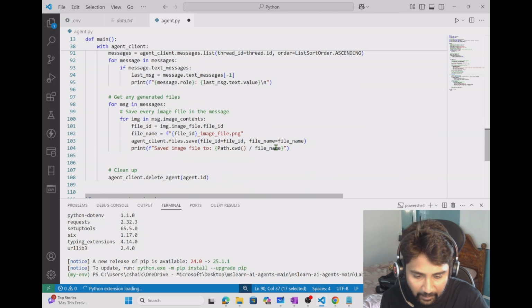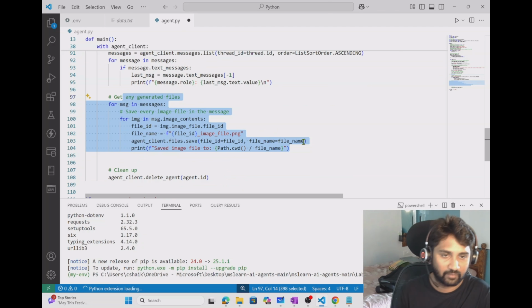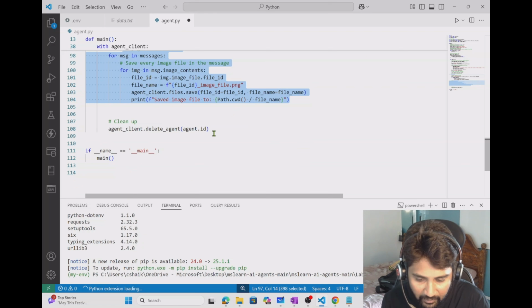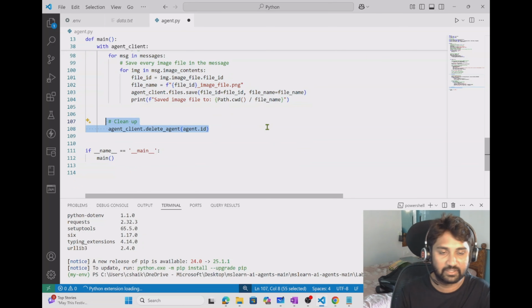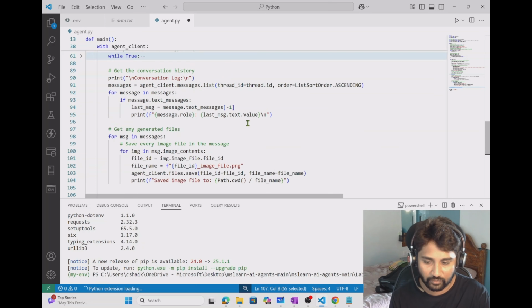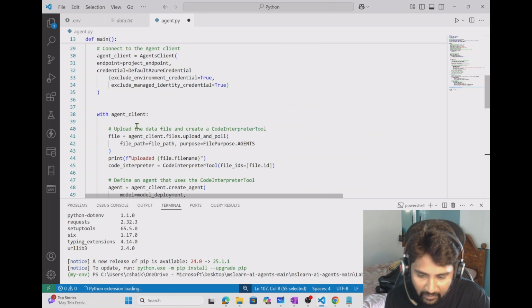Finally, I'm also printing the image whatever it generated. If I asked the agent to create a pie chart or something based upon data, then that image it is also printing back. And finally it is cleaning up the resource. That means it is deleting the agent. So once it is all done, I want to delete the agent also, so this line of code will delete it.